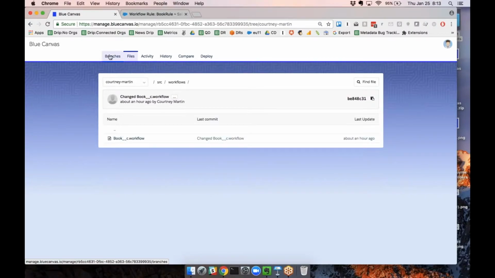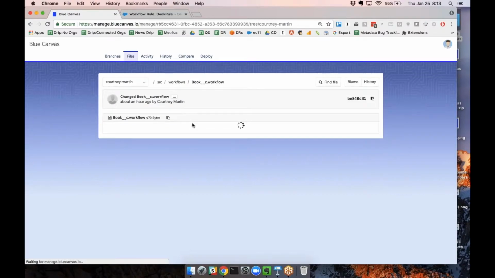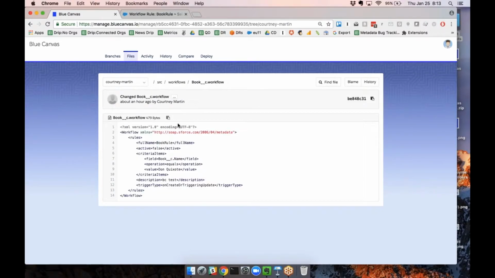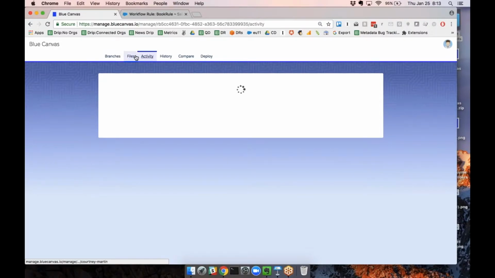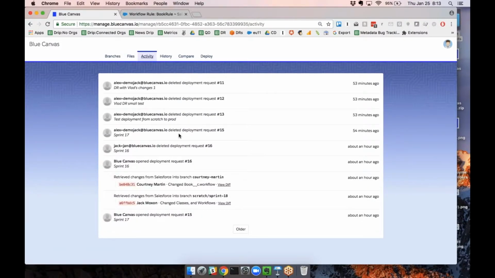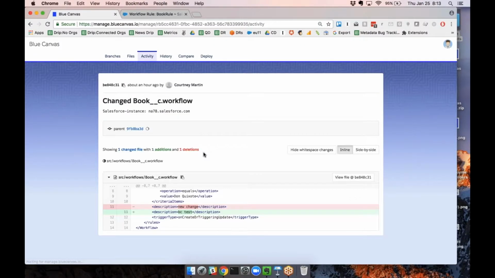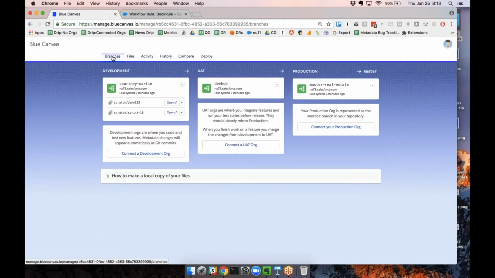And it would be here in this workflow. So this is the workflow. And we have a nice activity stream of things that are happening over time. So you can see changes from earlier when Courtney Martin made a change. So yeah, that's step one.